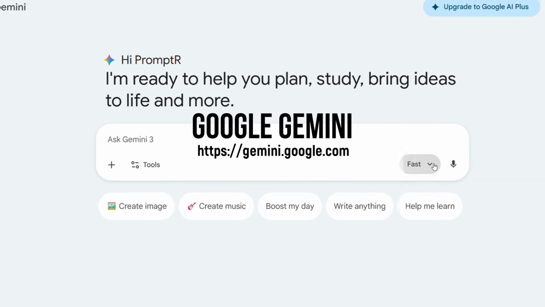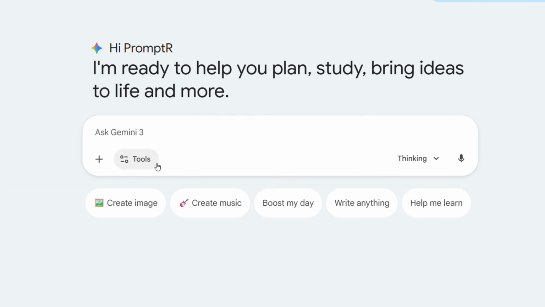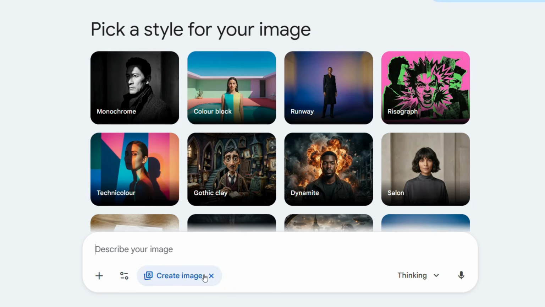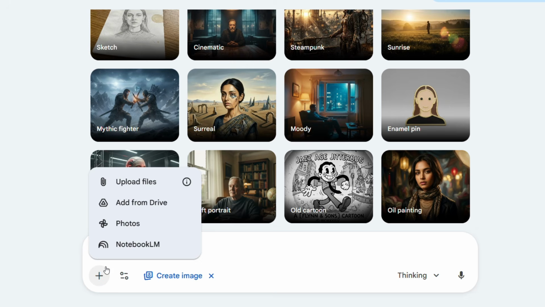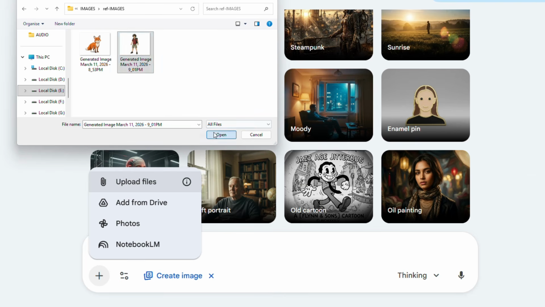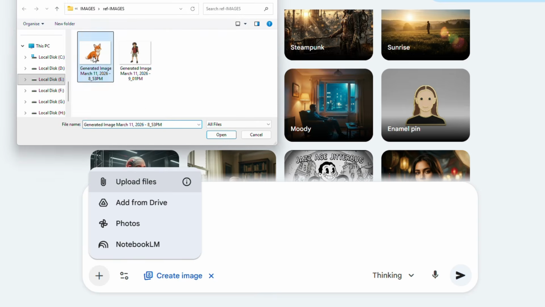Open Gemini and switch to thinking mode. Then select Create Image to access Nano Banana Pro. You may also pick a style for your image from the available templates. Then upload your character reference images. First the boy, then the fox.